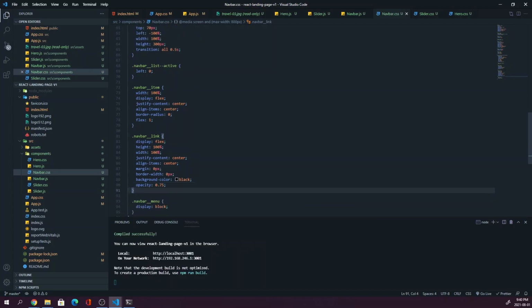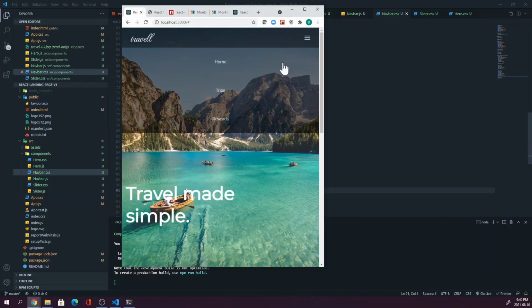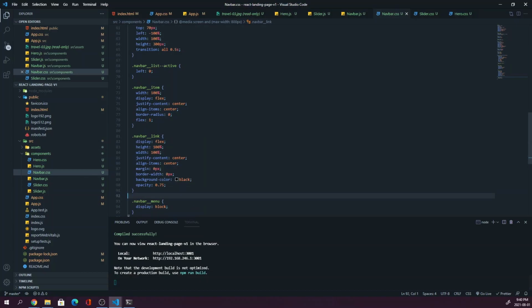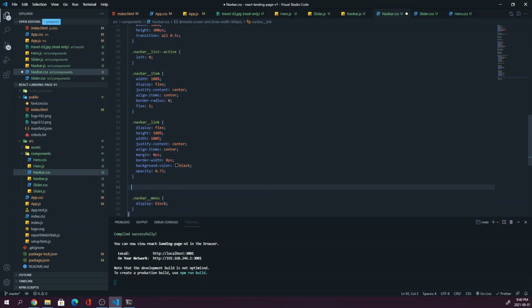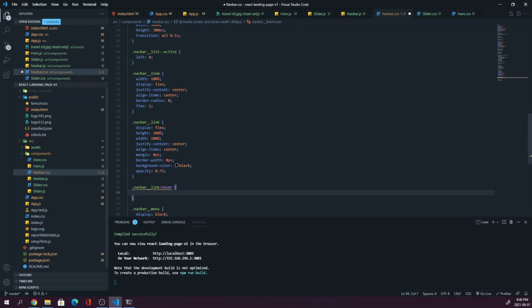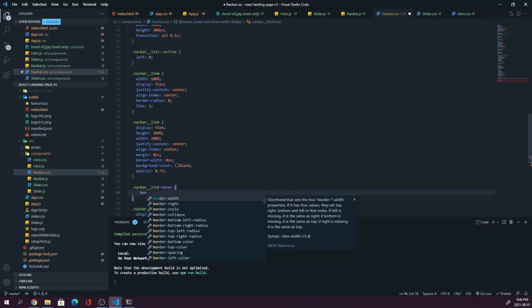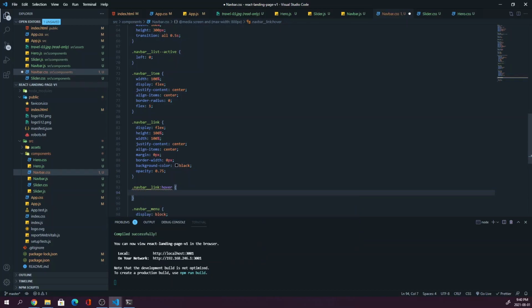So now, when we hover on this link, as we showed before, we want something that makes it darker, so we can increase the opacity of that. So let's go ahead and apply that. So navbar link hover, and we'll give this a border. We'll give this an opacity of 0.9.